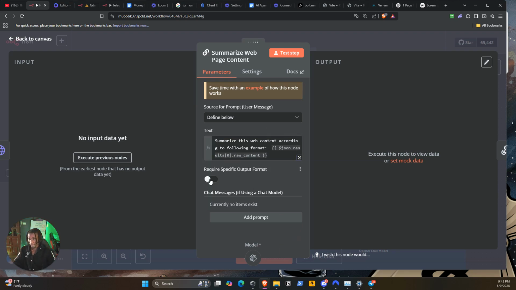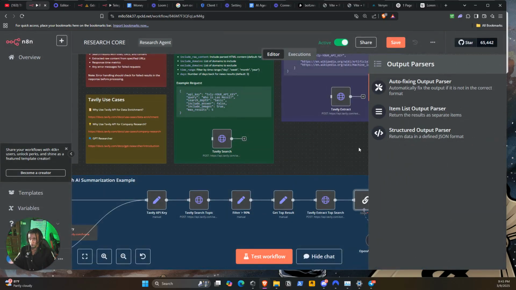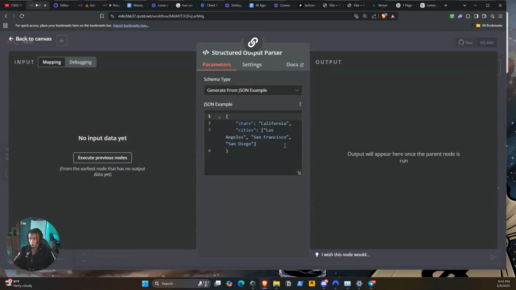Now we're going to check this right here. Make sure you do this. It's very important: Require Specific Output Format. Connect an output parser on the canvas. Let's go structured output parser. There we go.